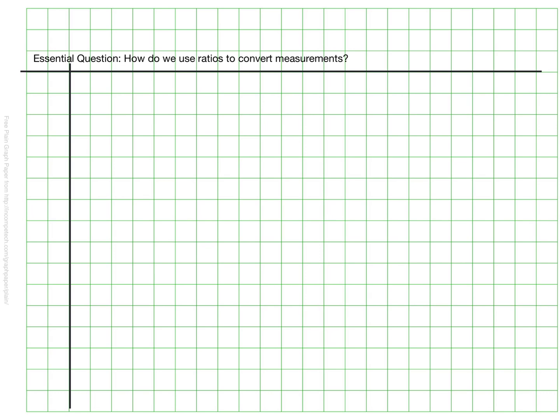In this video, we're going to talk about converting measurements. So the essential question for this video is, how do we use ratios to convert measurements? The tool that we've been using, ratio tables, for the last couple weeks will actually help us when we want to convert between units of measurement.